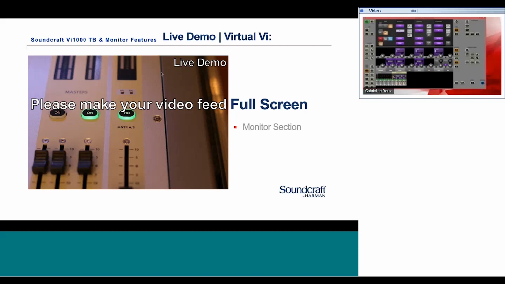Great, so I'm going to get my multi-track going here. It's always better to hear it. So the first feature I want to just talk about under this menu is the feature called Auto. So it auto selects whether we're using PFL or AFL.